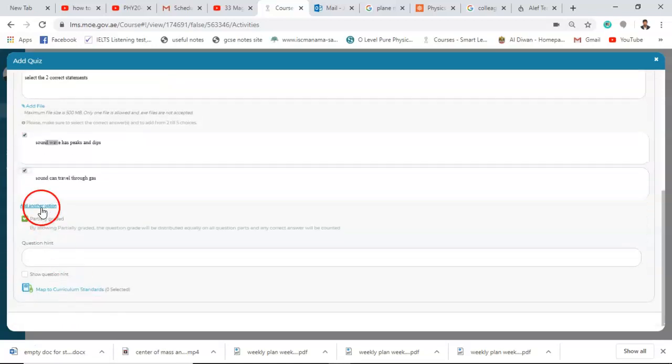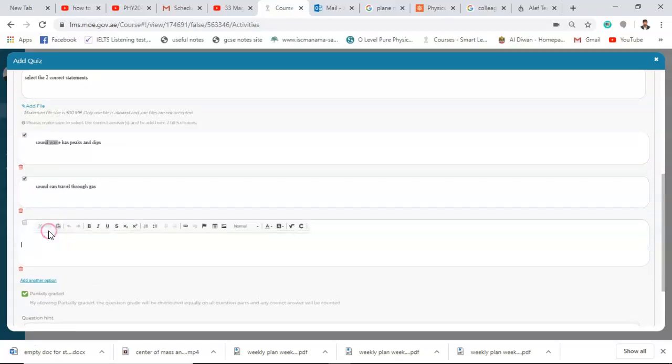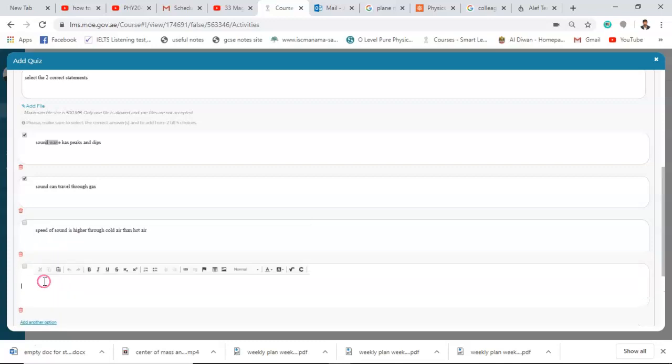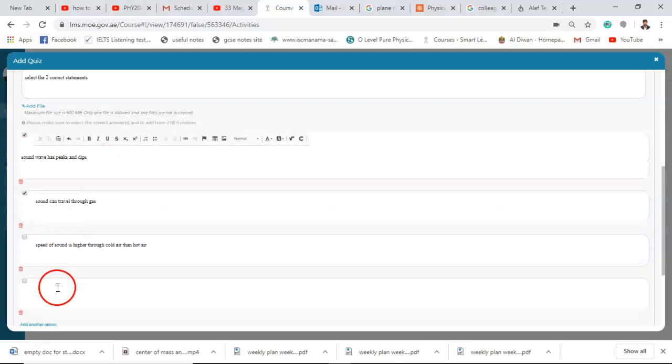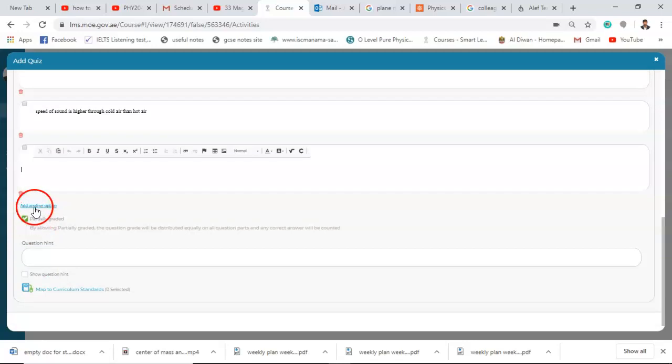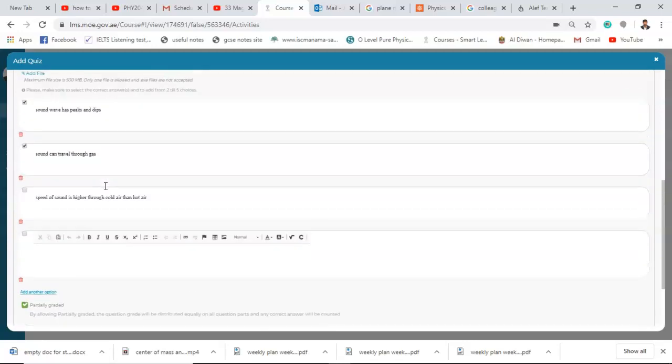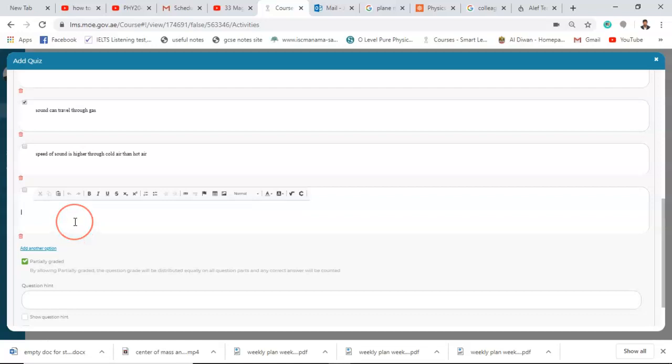Then add other options. Speed of sound is higher through cold air than hot. It is the wrong option. So students are supposed not to select this. So I didn't select this. I have selected these two right options. Then if I want to give another, you can add another option. If you don't want, no need to select. Okay.